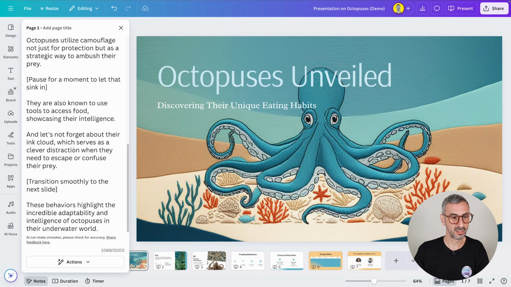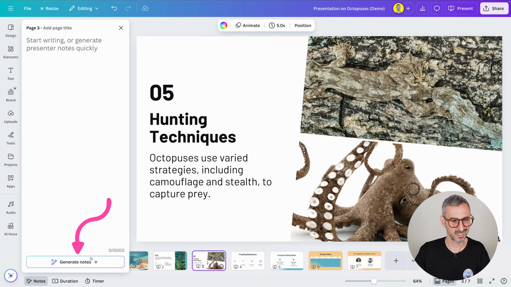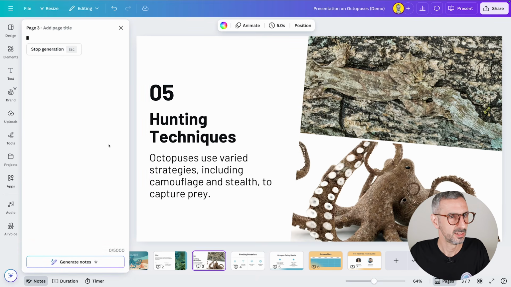So there you go. It generated a nice introduction. It understood I'm going to deliver this presentation. So that's really why this is tailor-made for presentation decks. But yeah, this is pretty cool. Let's try and generate another one from slide number 5, hunting techniques. So let's generate notes, see how it works.